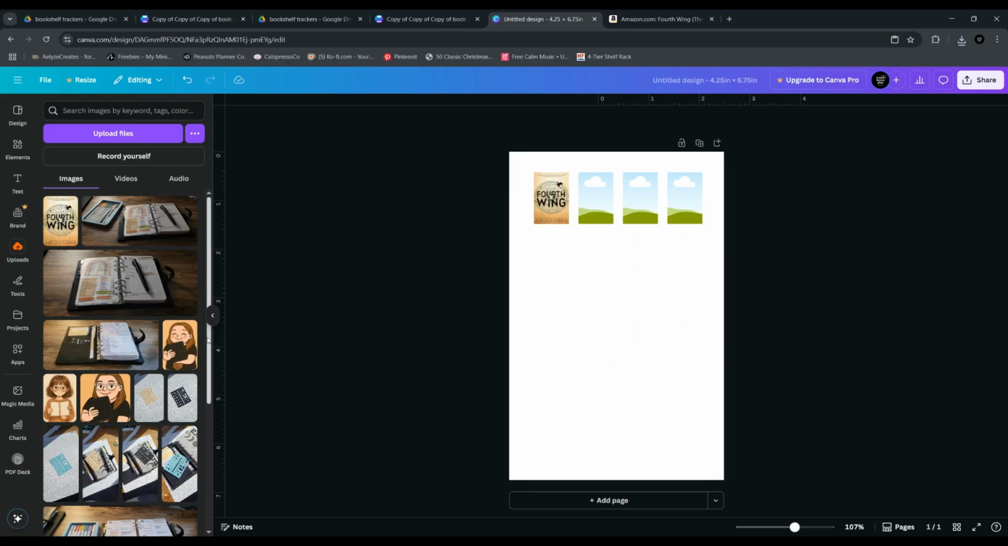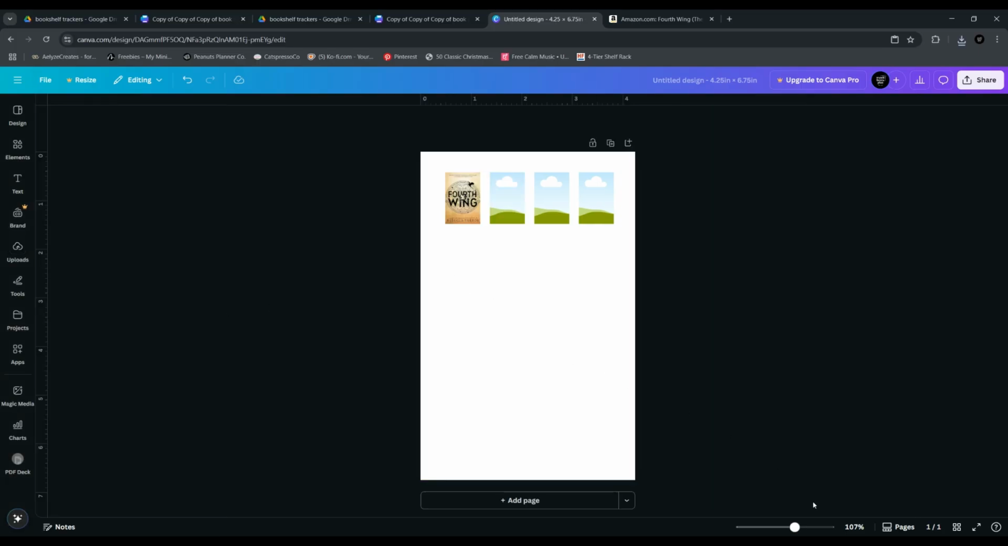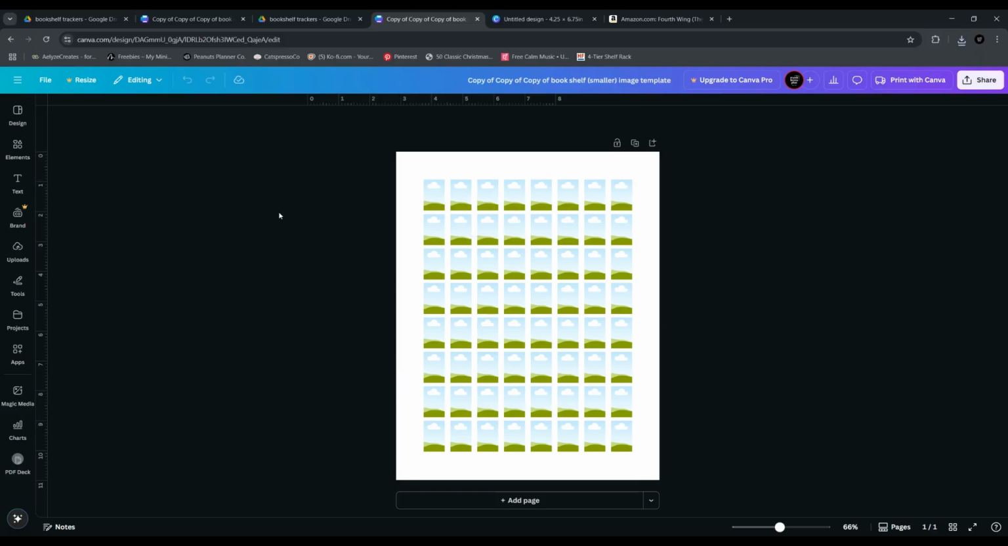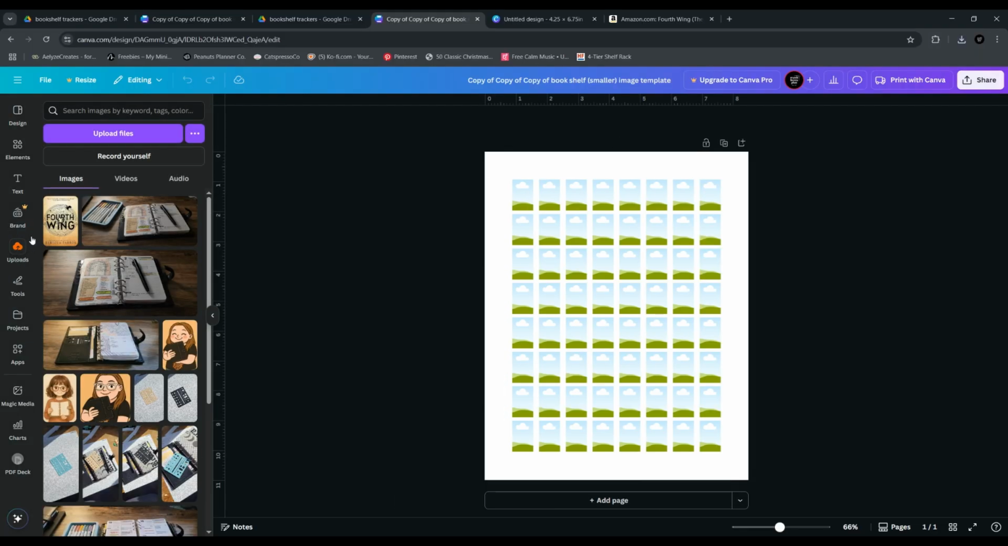So that way our book covers are always going to be the same size. They'll always be this size, no matter what book cover it is. It will always be the same size. So that way you can have these filled up with the book covers.